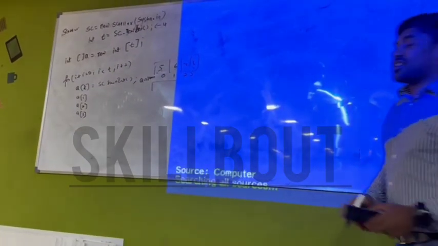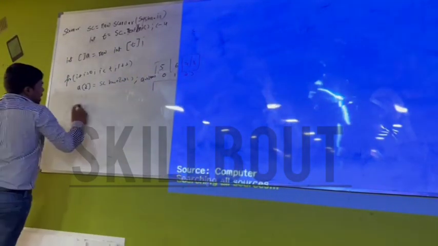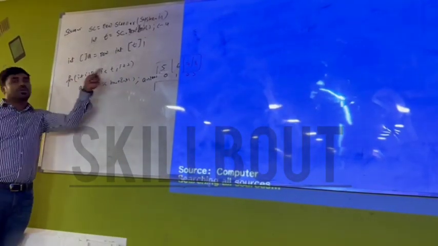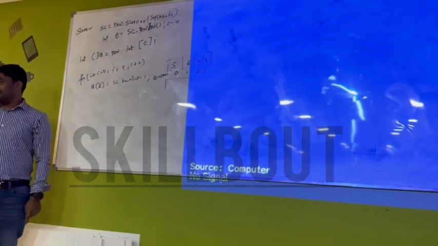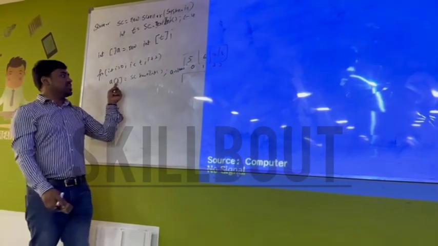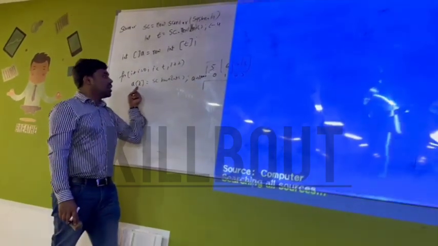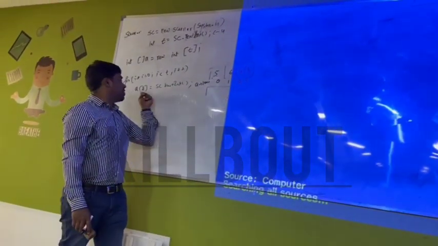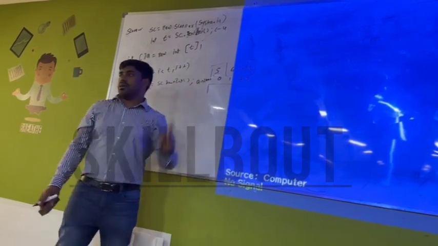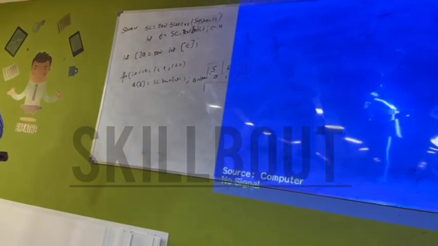Instead of writing 4 lines, I will put it in a loop where i goes from 0 to T. So 4 times it will come. First time A of 0, it will read 5. A of 1, it will read 6. A of 2, it will read 7. A of 3 will come, it will read 8. I want to display this.